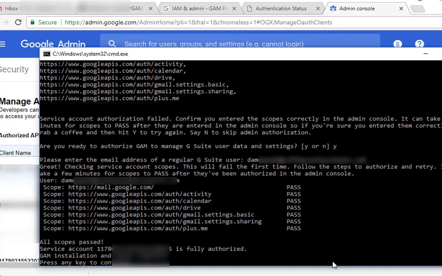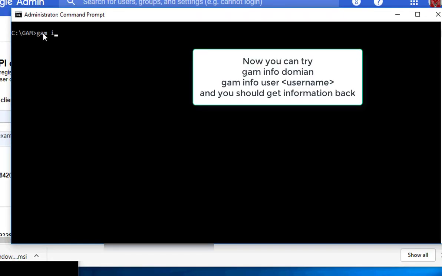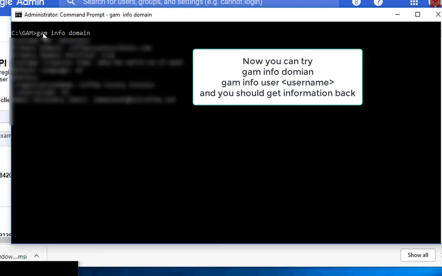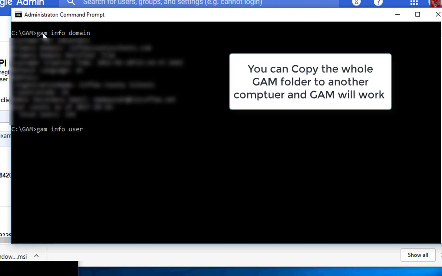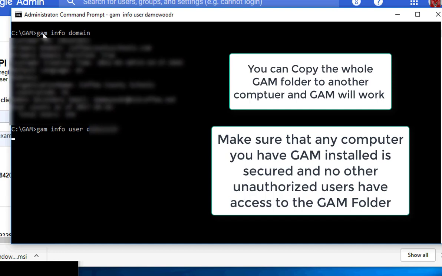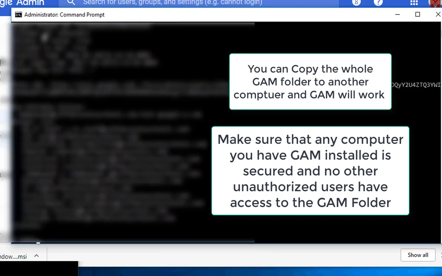Now, once you're here, you're installed. You can check it by doing a simple Gam info domain. And if you get data back, you should be good to go. And that's correct data. And you can also check info on a user. Please note that this folder that you've created now has access to your Gam domain, and you want to protect the computer that this is on.